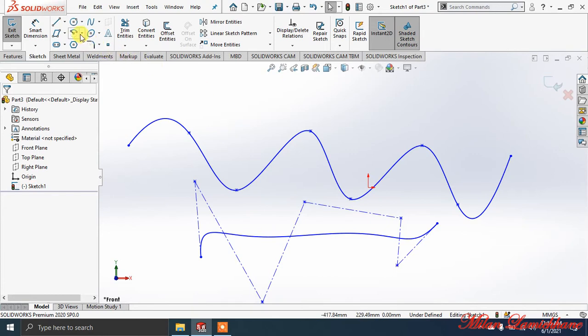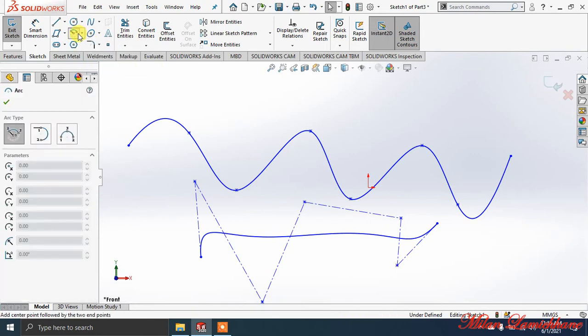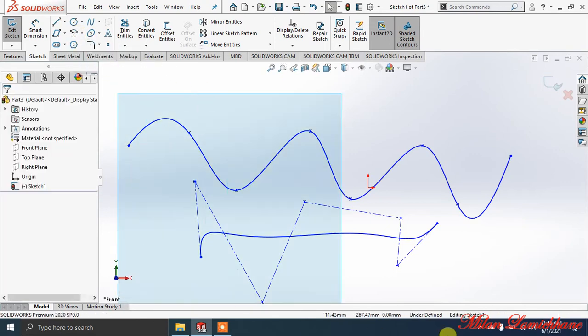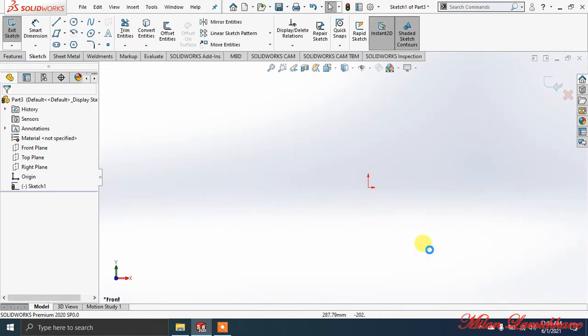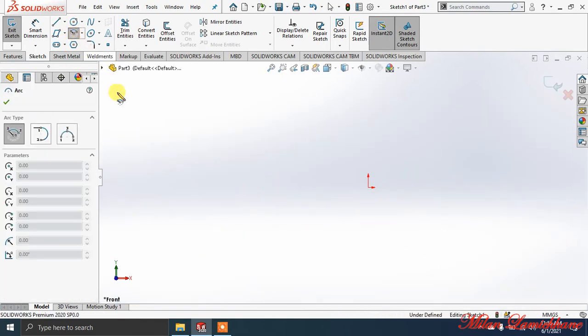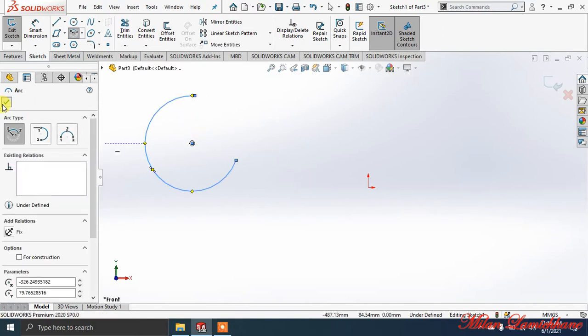Now after spline, we'll go to the arc. First of all, I'm deleting this. Then I'm clicking on arc. Arc is a short form, like half of the circle or a small part of the circle is called an arc. So to draw an arc directly, this is the first method of drawing an arc.